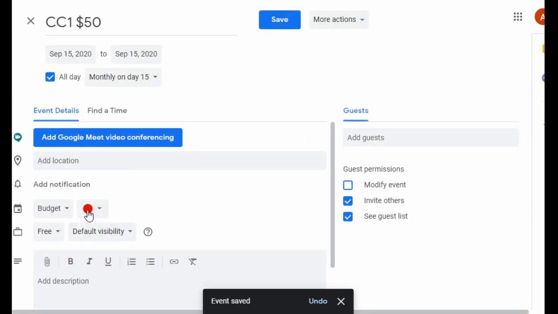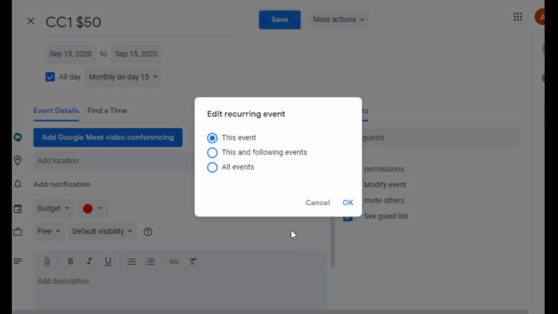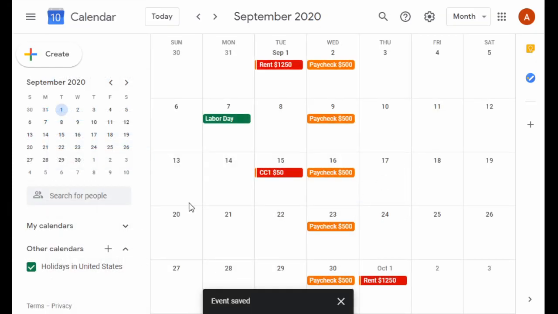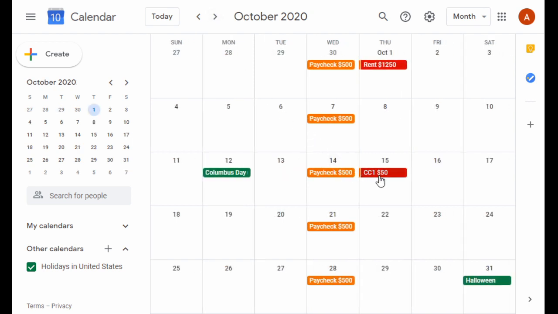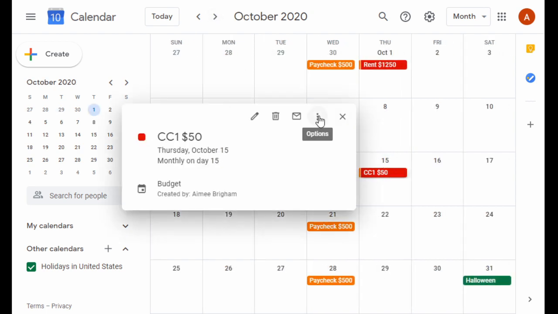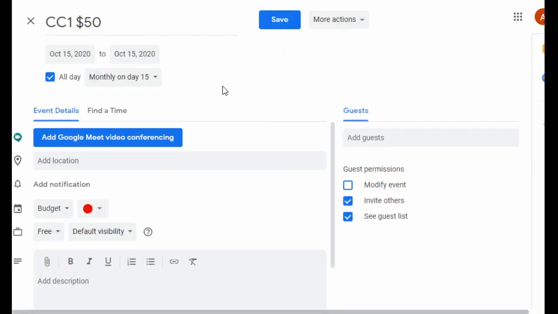We're going to click on the pencil to edit. Let's select tomato red. Save. We could do this event specifically. We're going to do this in following events. What that's going to do is it's not just going to change September, it's going to change October. Go through and check.